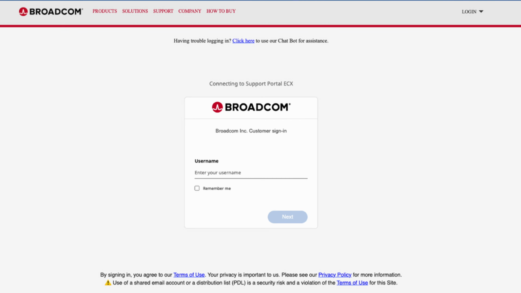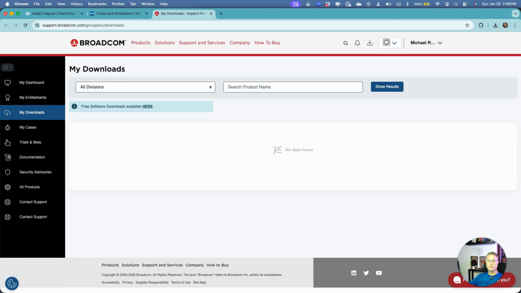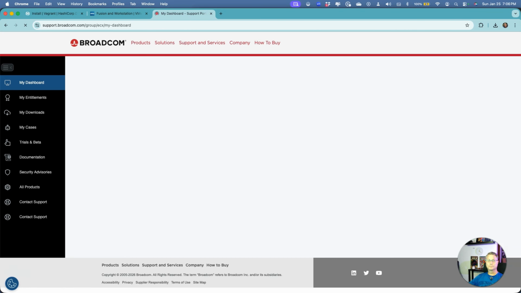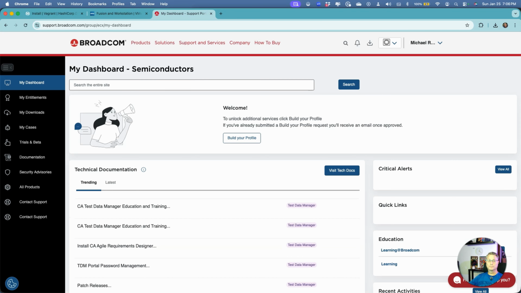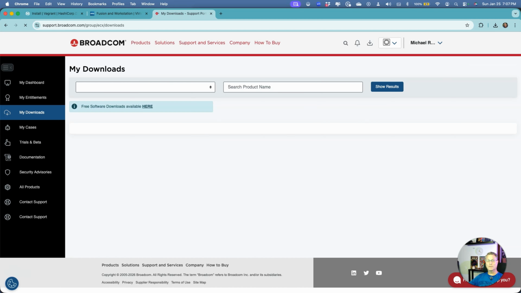And this will take you to the Broadcom website asking you to authenticate. Now, if you don't have an account, please create one now. Once you're done, after logging back in, your page may show the My Dashboard page, like this one. If it does, then just simply click on My Downloads, and then you should see an information alert saying Free Software Downloads available here. Let's click the link.